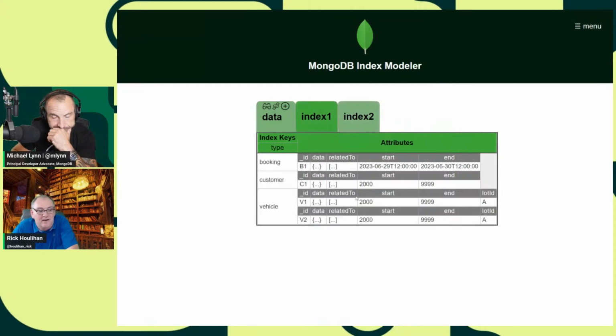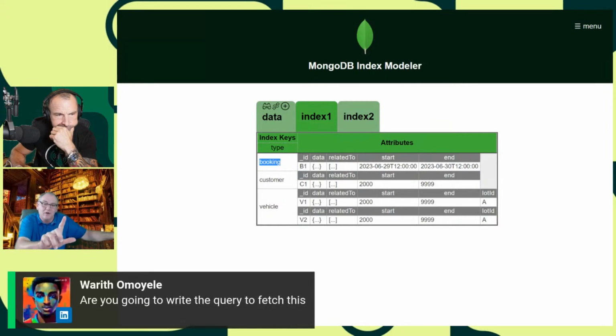I can query on index 1 for bookings that have a start date less than the end date and an end date greater than the start date. That means they overlap my window. If you think about those two criteria, I'm essentially looking for reservations that either extend into my window or start within my window. If a reservation extends within my window or starts within my window, then it overlaps me. That vehicle is not available during my reservation period. That's probably the best way to explain that.